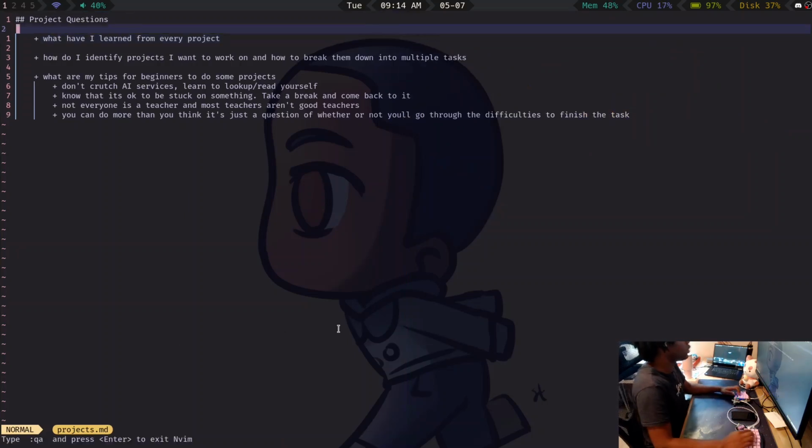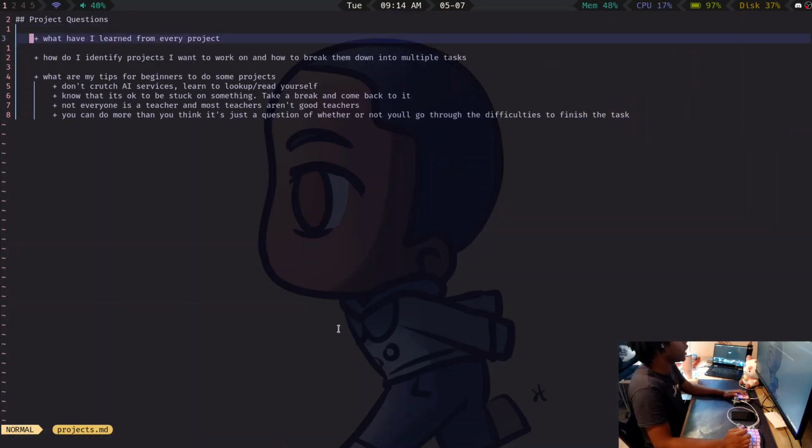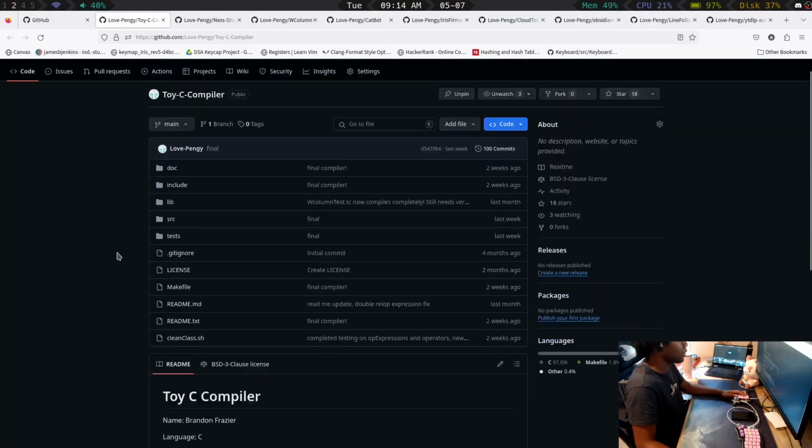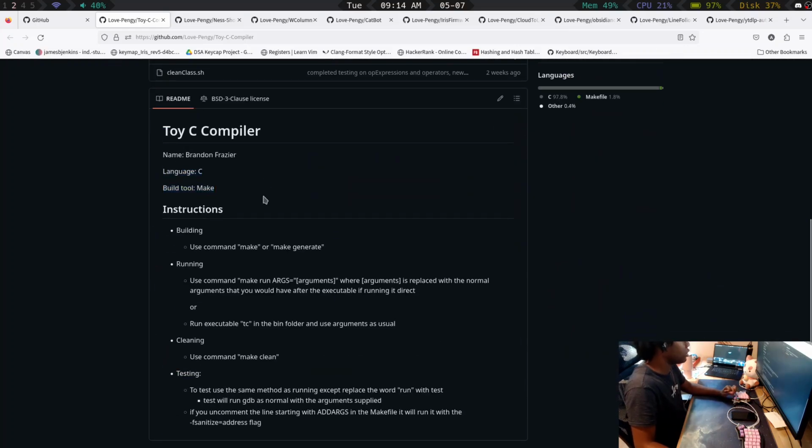All right, so next up is what have I learned from every project, right? I'm gonna make this kind of short because this is a good amount to go through. So for the compiler, I learned how to use build tools, how to figure things out from a spec that is not quite complete, and then how to ask questions when I don't understand something, right?